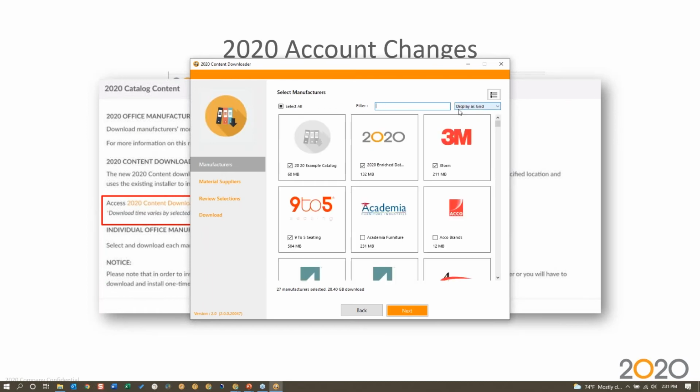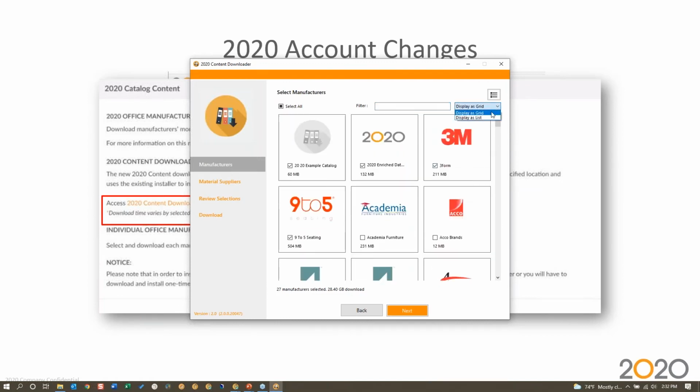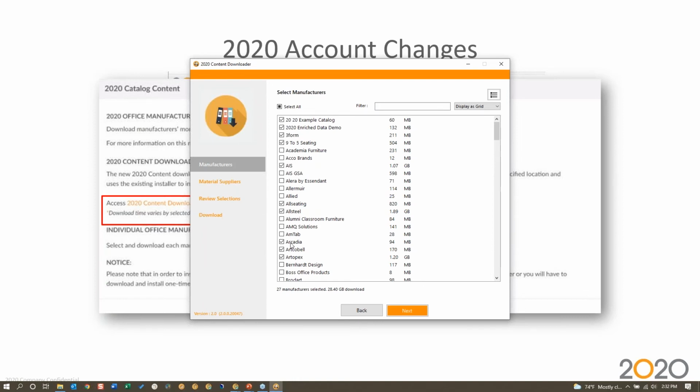You can also display this. I have it displayed as a grid, so you can see all the logos of the manufacturers, but you can also display this as a list if that's easier for you to see. And the other thing you'll see here is that the downloader actually looks at what's installed on your machine and it pre-selects those items for you. So month to month, you will not have to reselect anything unless you want something new. So let's say you're going to begin to sell a new brand, then you can select a new brand, right? And you can have it download that.